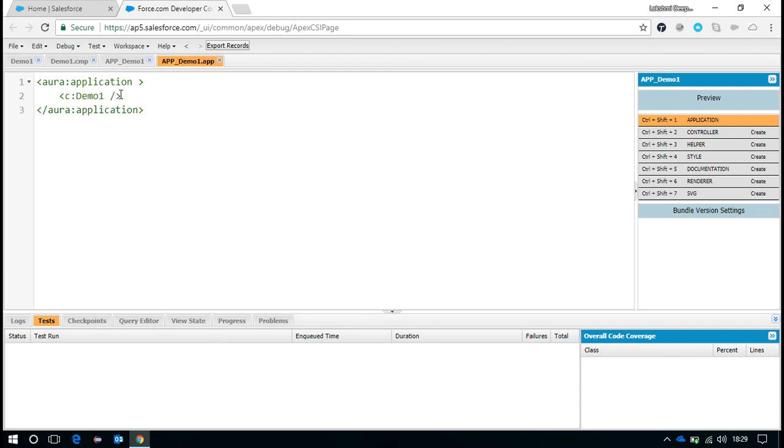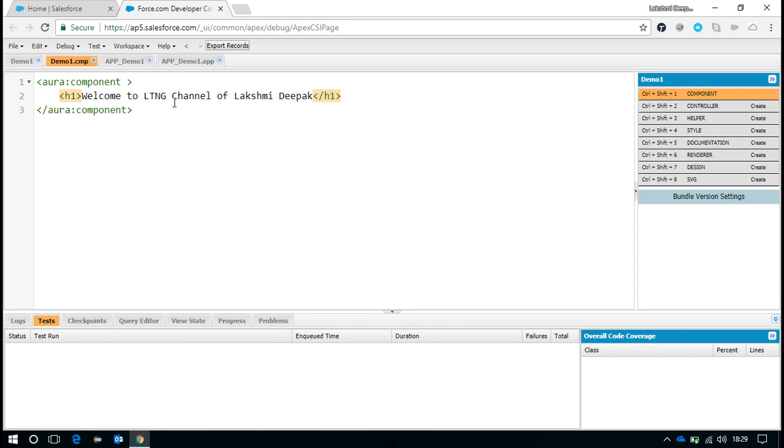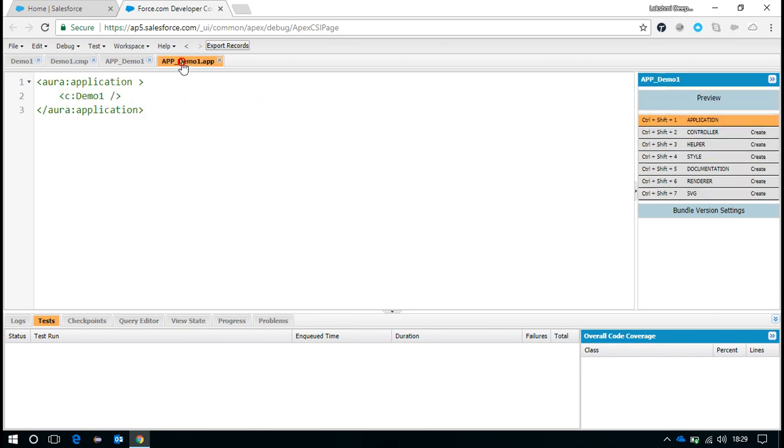Now if I click preview, my expectation is to get a preview like welcome to Lightning channel of Lakshmi Deepak, right? But we'll get an issue that you need to create your My Domain, and only then can you view the output. I'm clicking preview. Now you can see the error. This is a prerequisite: if you want to develop any Lightning component in your organization, you first need to create your domain.